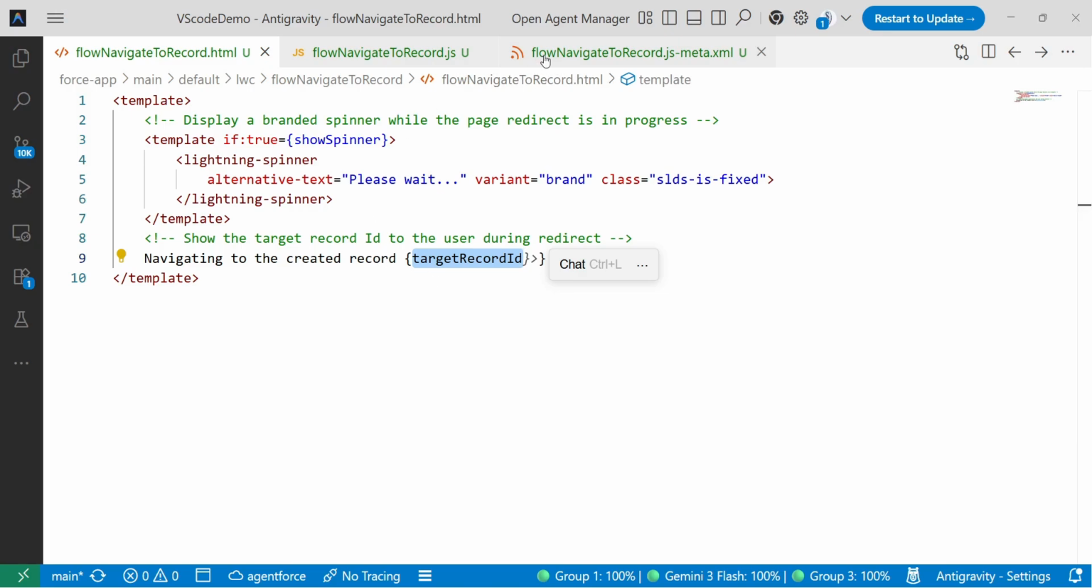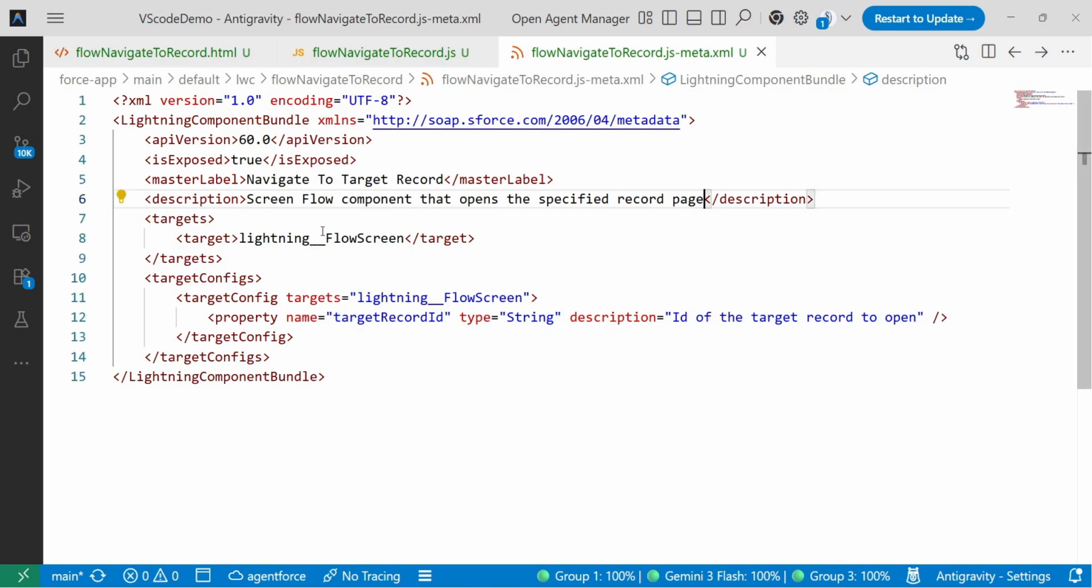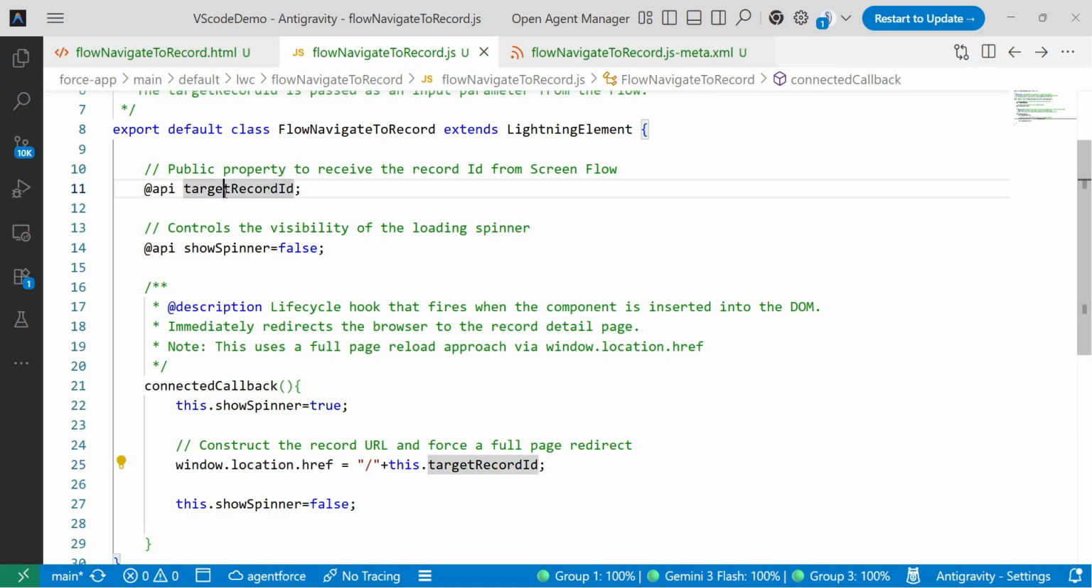And if we just see the component XML, we can see that isExposed is true, and in the target it will be available for lightning flow screen. And this is the parameter we'll be taking in the target config property. There is a property defined like target record id, so this id will be passed from the flow, right? The description is the id of the target record to open. So we have defined this target record id as a public property so that we can pass the value from the screen flow to this LWC.